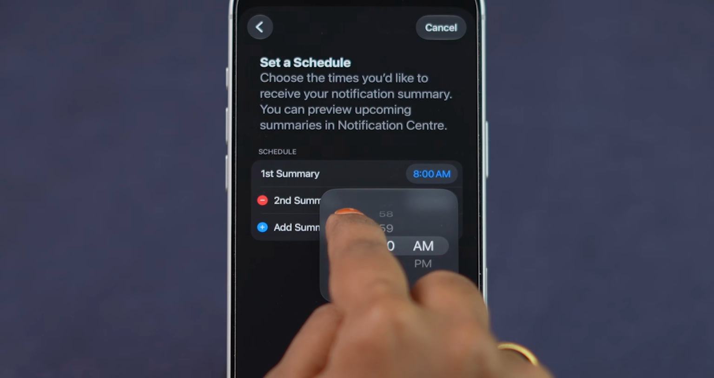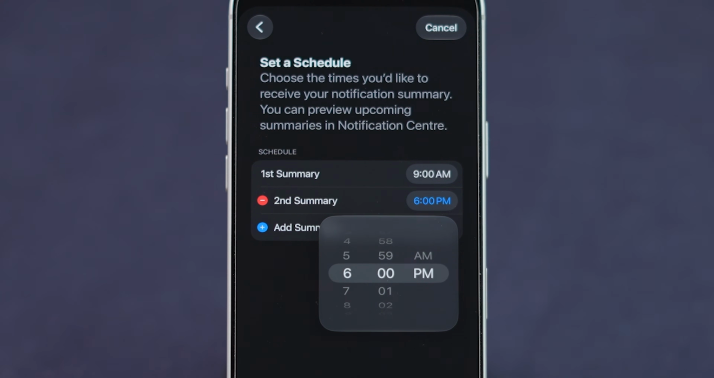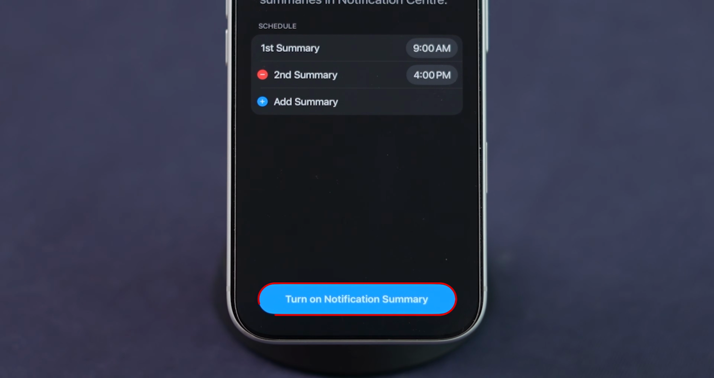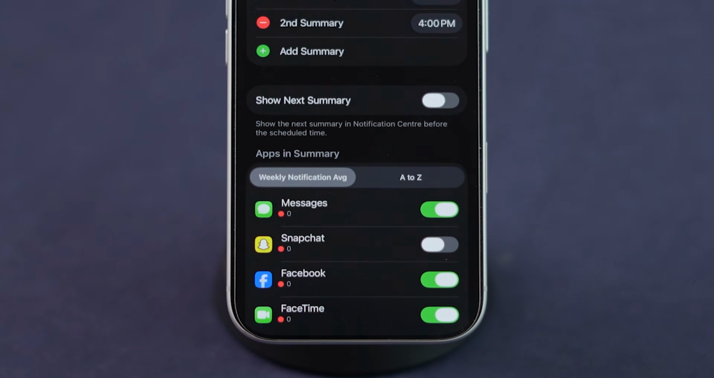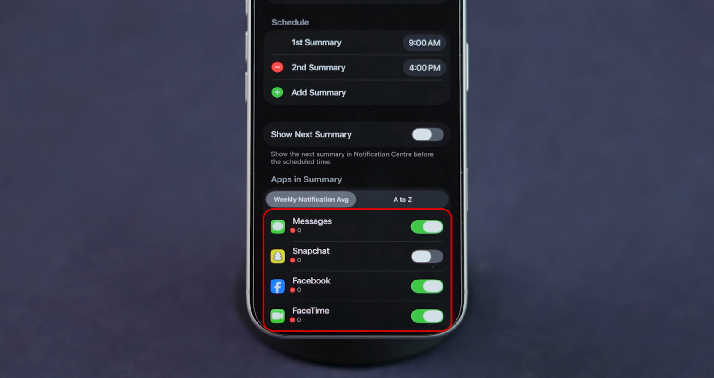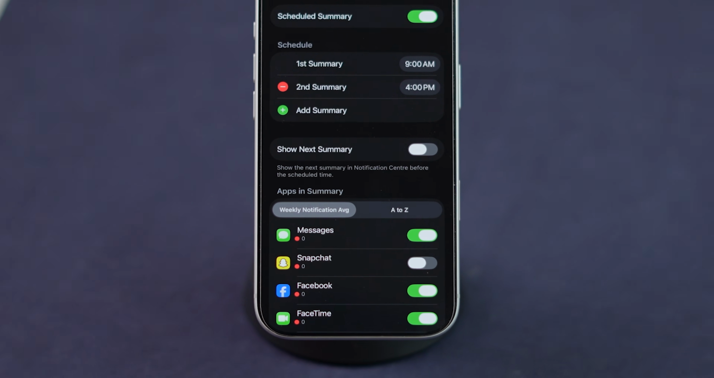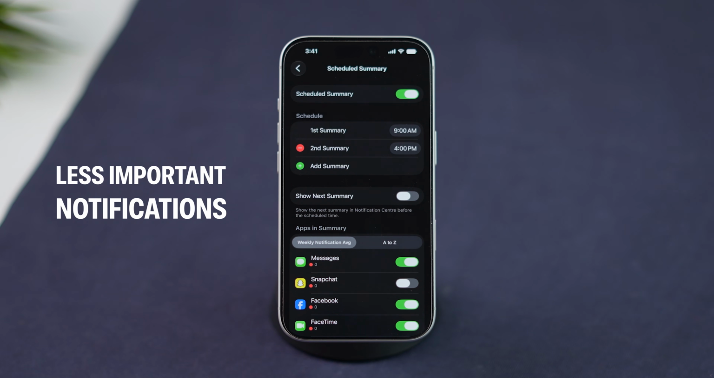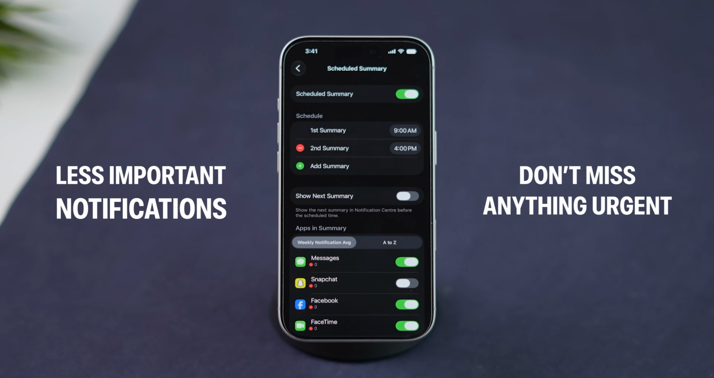For example, you could schedule them for 9 a.m. and 4 p.m. Tap Turn on Notification Summary to continue. Turn on the apps whose notifications don't need your immediate attention. This keeps less important notifications organized while making sure you don't miss anything urgent.